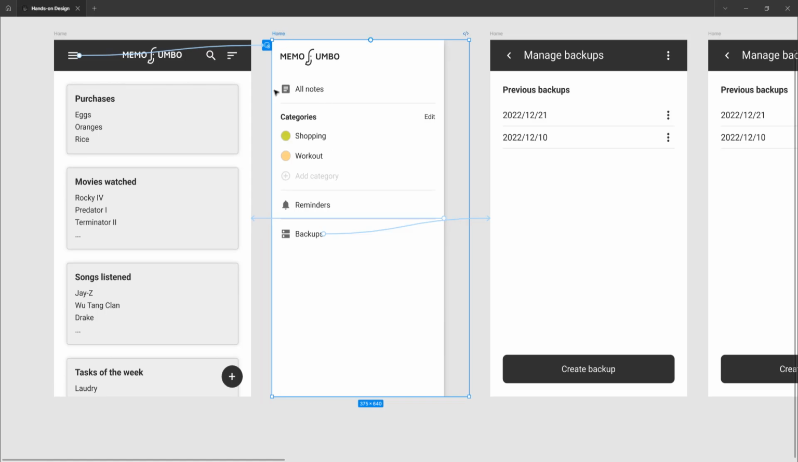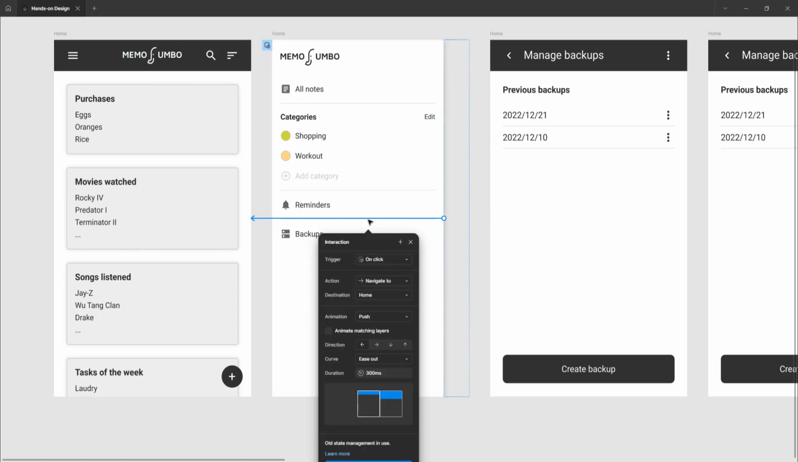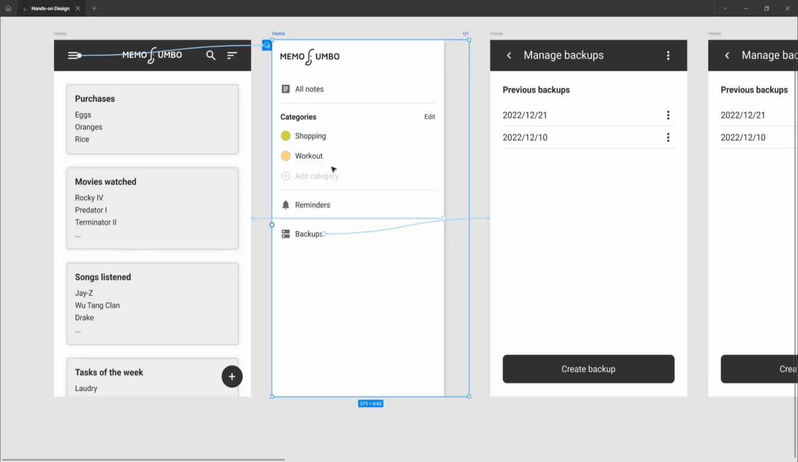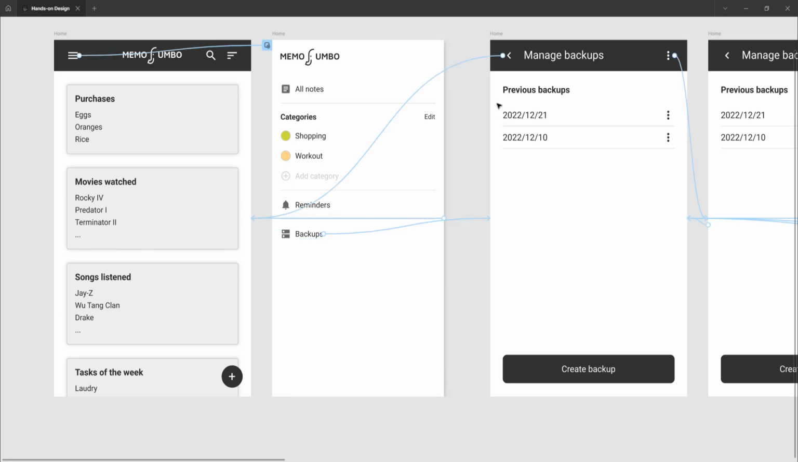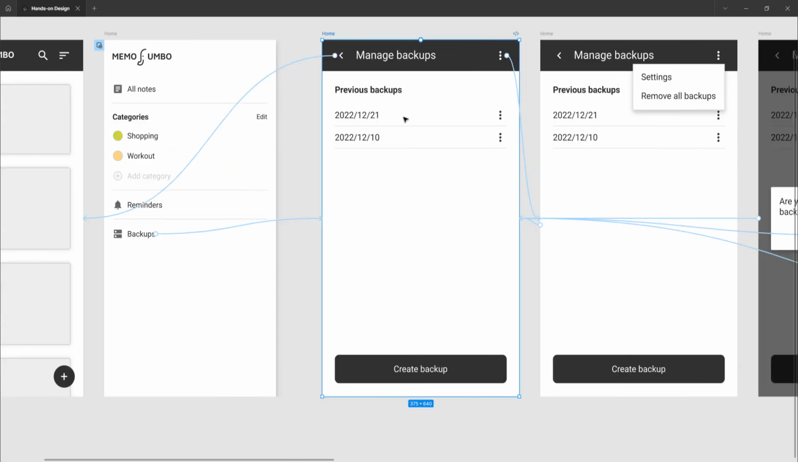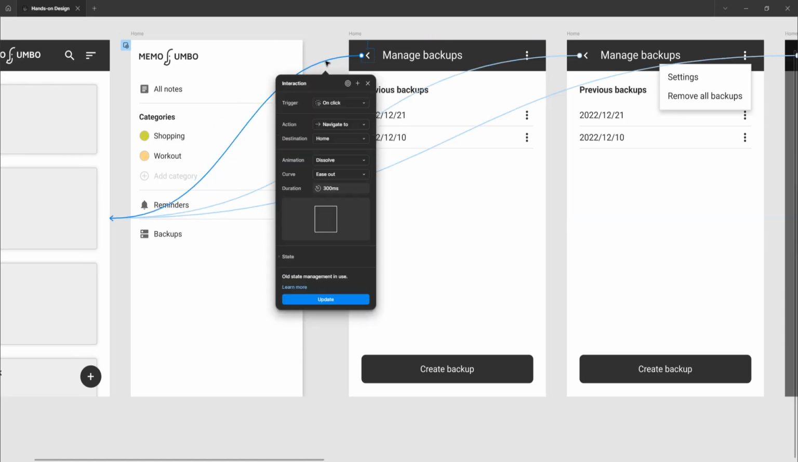So once we are here, we can click out to come back like this empty part, this part with opacity. On click, navigate to previous screen, push left, as easy as that. And to keep going, we need to tap backup, and then all of the settings, they will be trigger, on click, navigate to, next screen, smart animate. Once we are here, we can jump back to the first screen, on click, navigate to first screen, animation, dissolve.